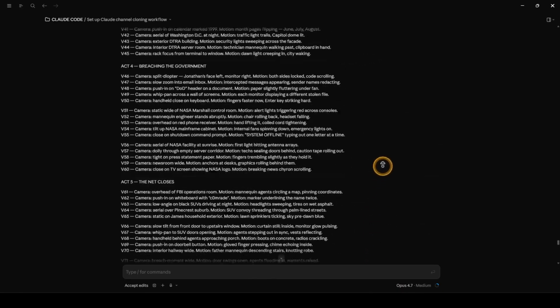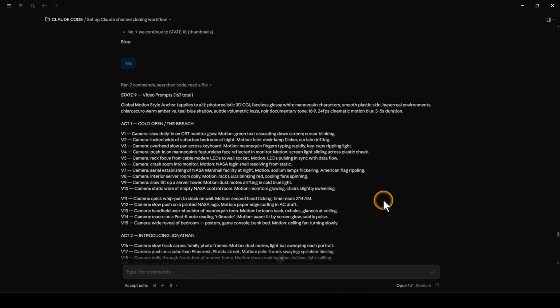Now, if we jump back into Claude Code, you'll see it gave us about 167 animation prompts. And that's because it remembers we had around 167 scenes earlier, which is honestly really cool. It means every single image you created can now be turned into a video if you want. So everything lines up perfectly. You don't have to guess anything. It's all mapped out for you.